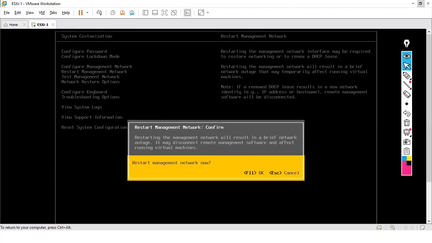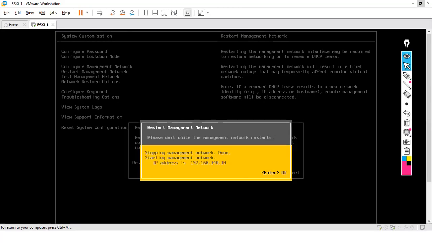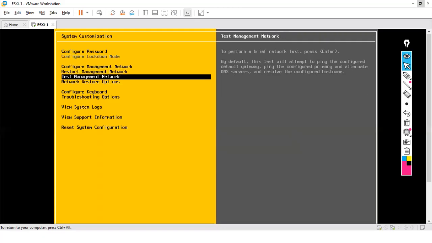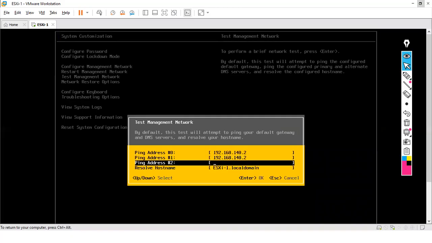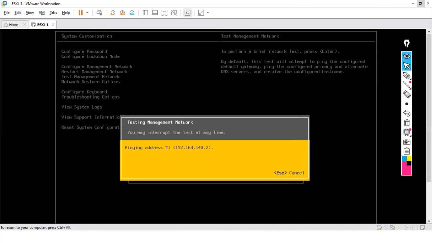Okay, if you press F11, which means okay. And if you want to test your management network, let us say you want to ping the default gateway. The default gateway is 192.168.140.2. Okay, it will ping it. So we'll click OK here. It is pinging 140.2.